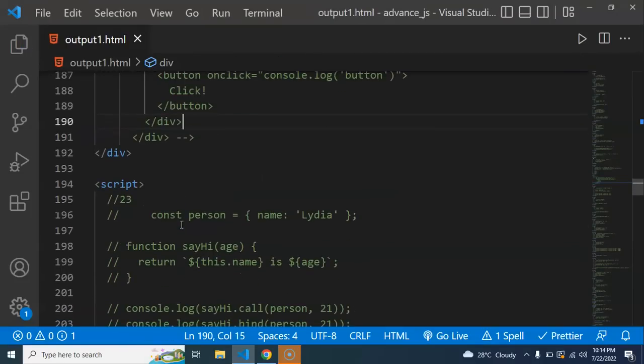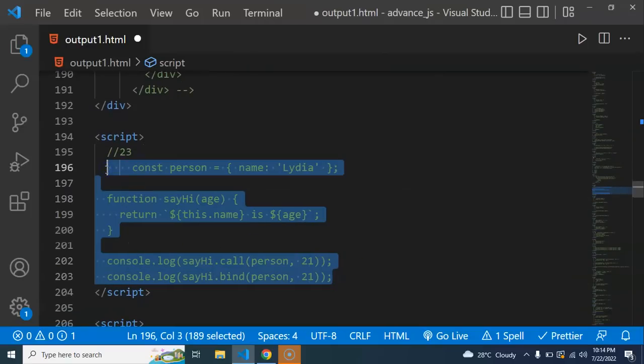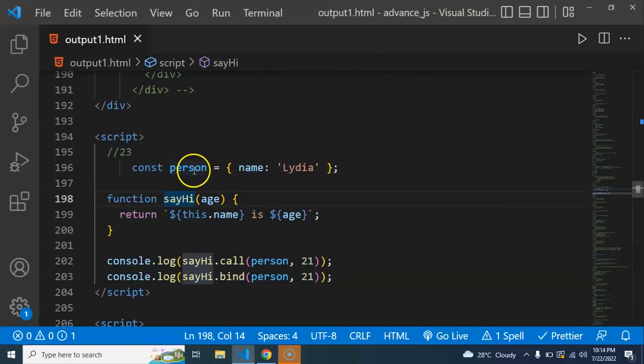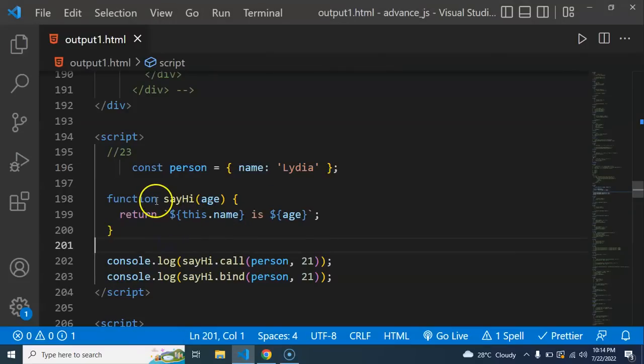All right, so next is again a little bit logically tricky. We have a constant there, a person, and the property name is Lydia. So again I have a function with the name say hi.